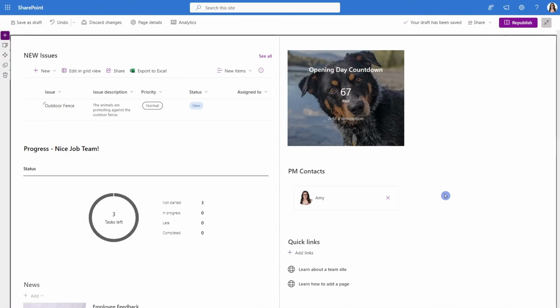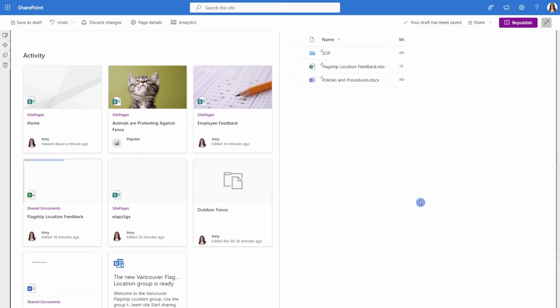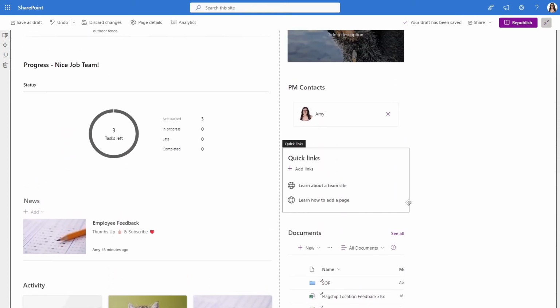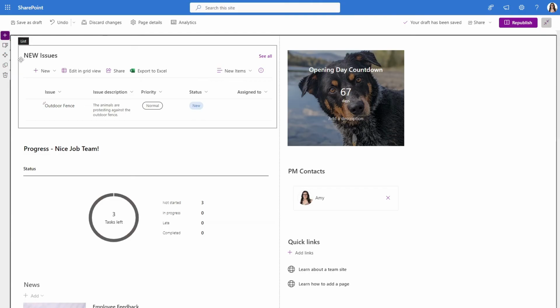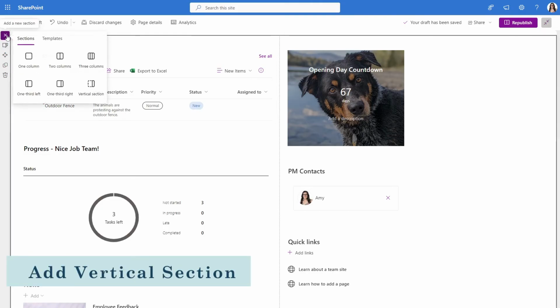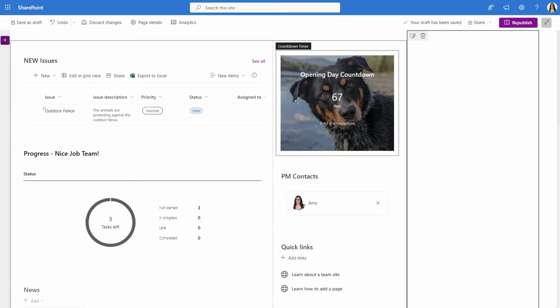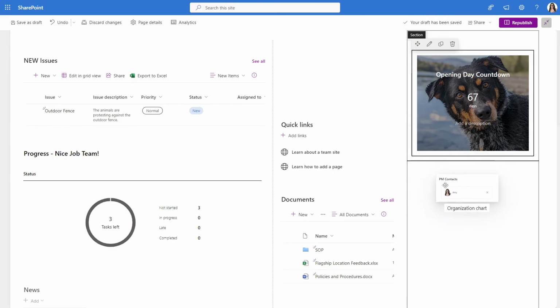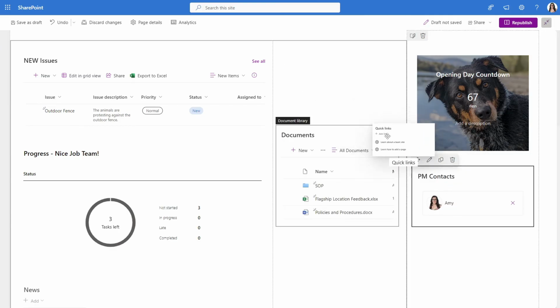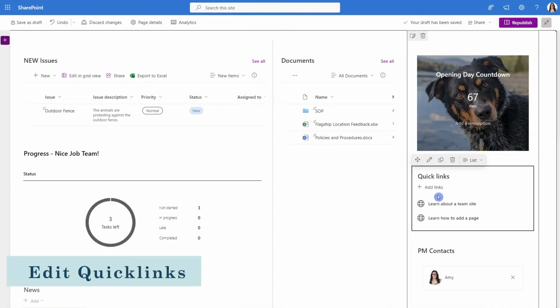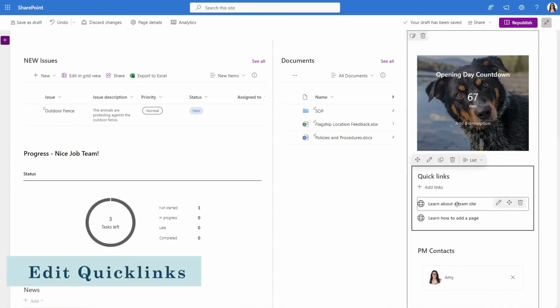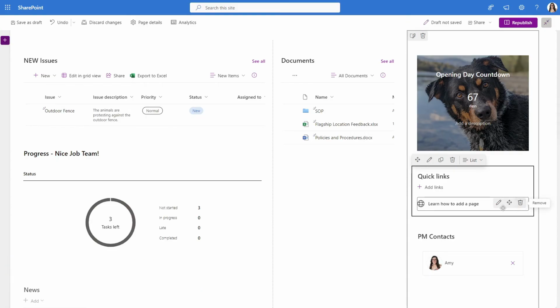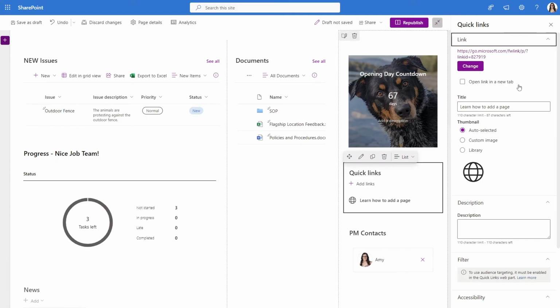Everything on this page right now is just lumped into one massive section. So let's add another section to provide some order. So from this plus icon, I like to go ahead and add the vertical section, and then we can easily drag and drop these web parts over to the right-hand side. And I'm just going to pop these quick links over there as well. For this quick link section, it is super easy to manage. So we can easily add or delete or even edit these links.